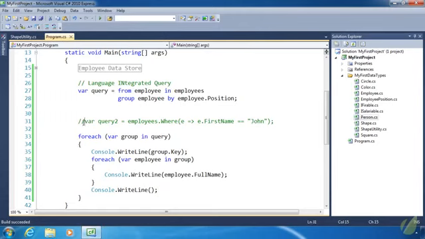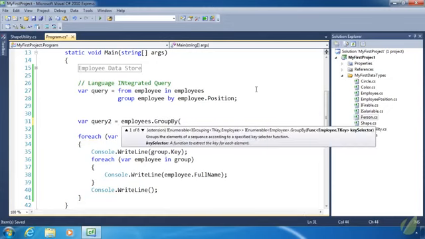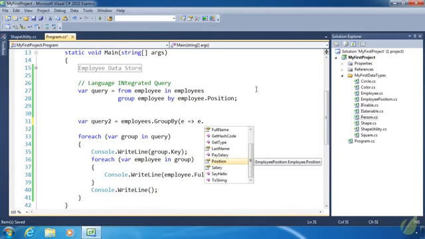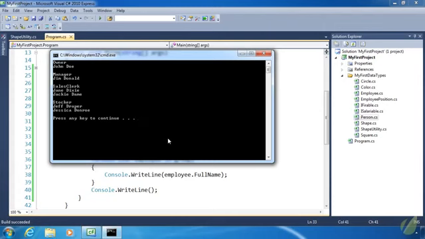So let's look at how we can do that using extension methods. We don't need the Where method anymore, but we do need the GroupBy method. And once again, we are going to use a lambda expression. So for the employee, we're grouping by position. Let's change this to query 2 within our loop. We can leave everything else the same. We run it and we get the same exact results.